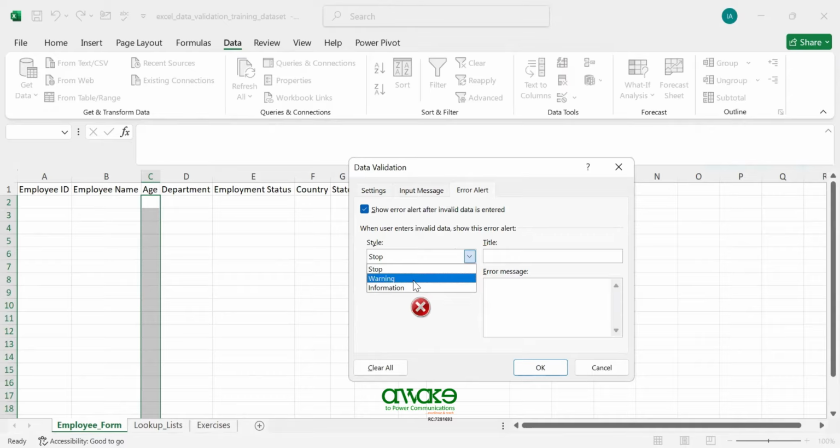A warning will give you a warning. If you pick warning, you see the warning sign. It will give you a warning that, oh, you are inputting something wrong. Then the info will basically inform you that, oh, this is the right thing to input, not what you've done. So let's use the stop, okay? Now, in your practice, I want you to use the warning and the information and tell us what you discovered in the comment section. Okay, so let's use the stop style.